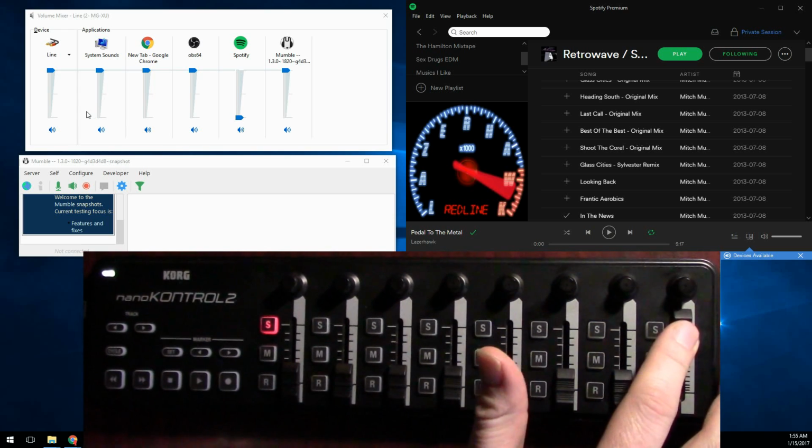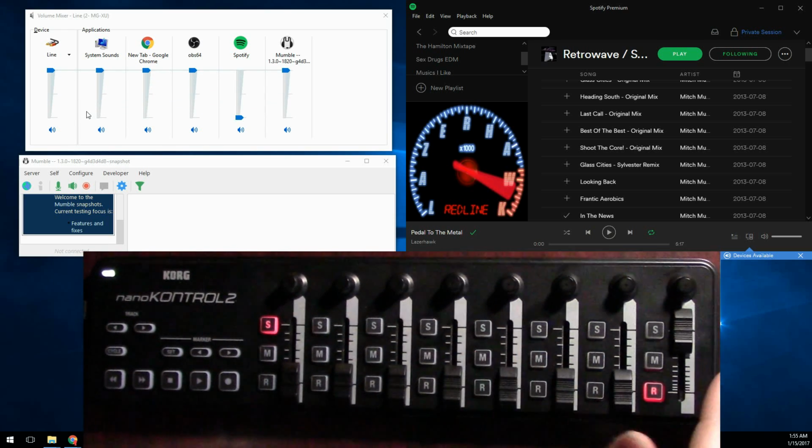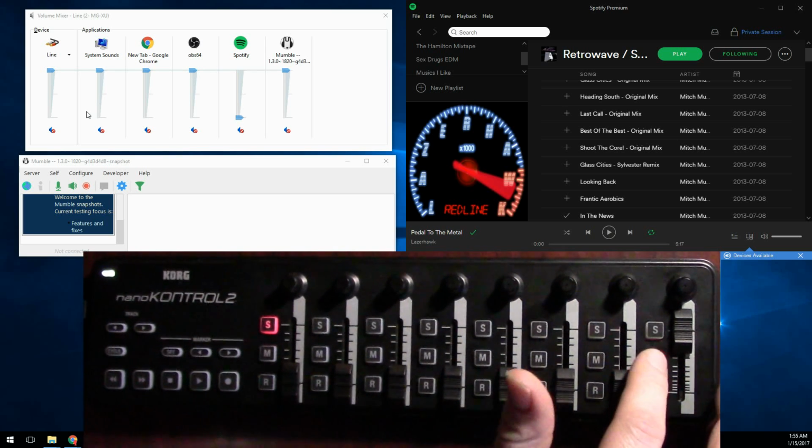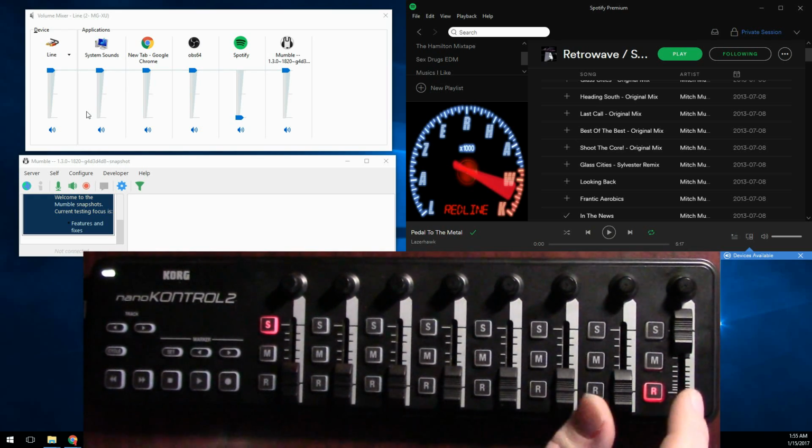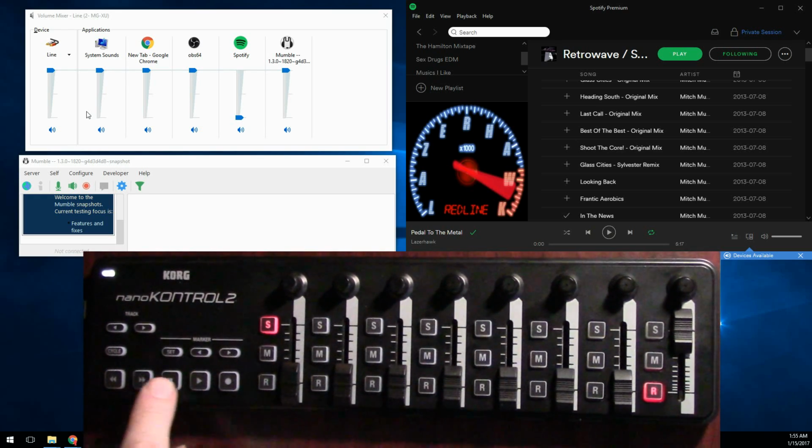And the far right fader here is just the master fader for the sort of general playback in the Windows mixer. And mute, of course, works for that as well. Selecting shouldn't do anything. I've also bound the media buttons here to act as standard media buttons, so I should be able to go ahead and press play here and give this a try.